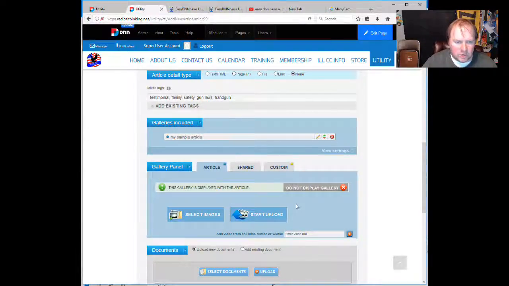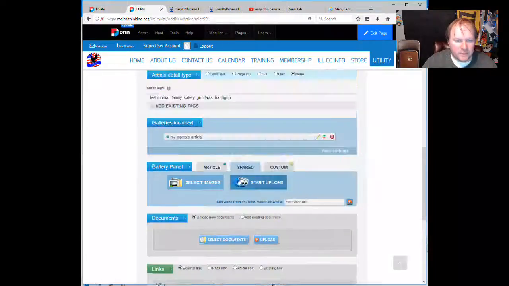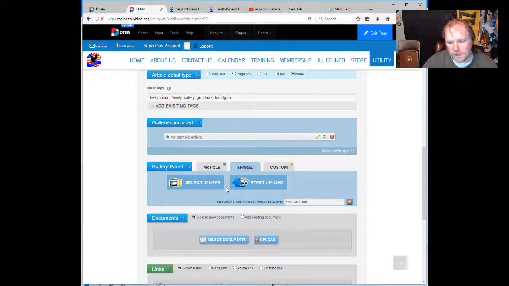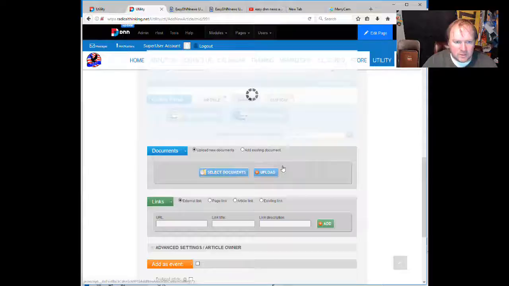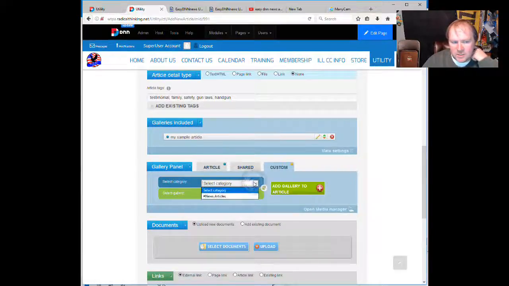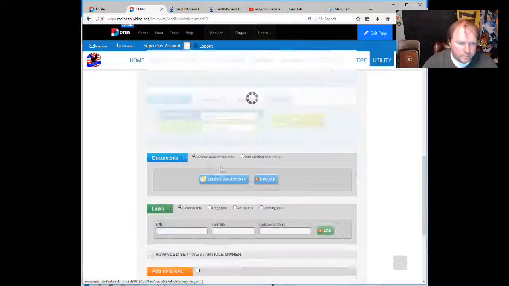So that is how the managing of the article images works. You can also pick from shared. So if you click shared and you upload to that, those then will be available across all articles. So if you have standardized ones that you want to use across multiple articles, use the shared tab to upload them there. Then they'll be easier to get to. Custom means that you can select from other galleries in your collection.